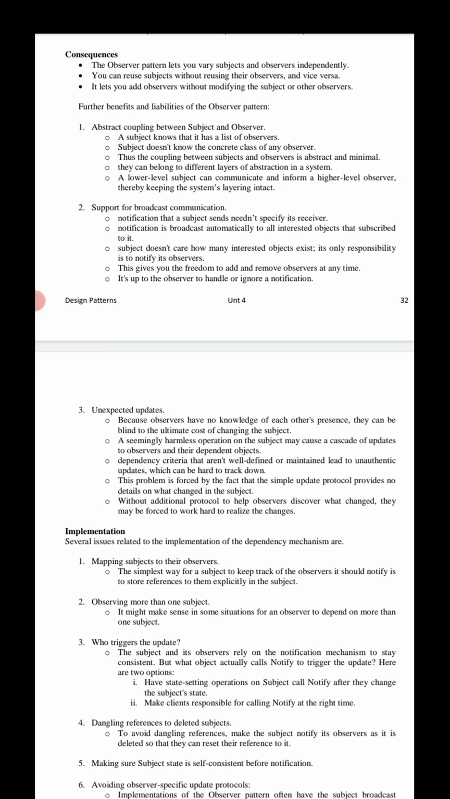Listen carefully. The first one is abstract coupling between subject and observer. All a subject knows is that it has a list of observers, each conforming to the simple interface of the abstract observer class. The subject does not know the concrete class of any observer. So the coupling between subject and observer is abstract and minimal.